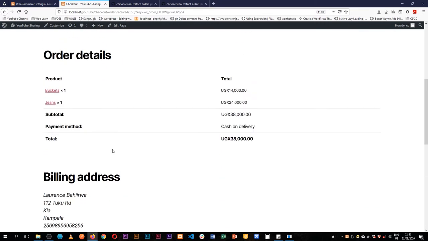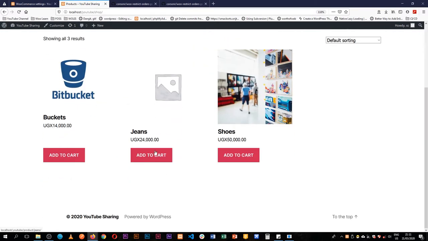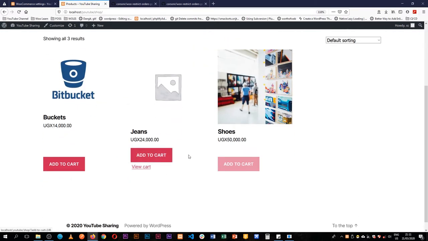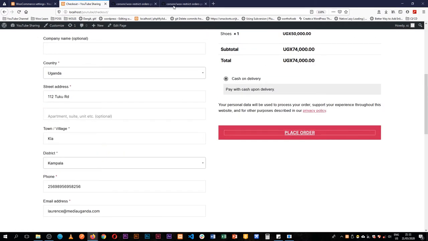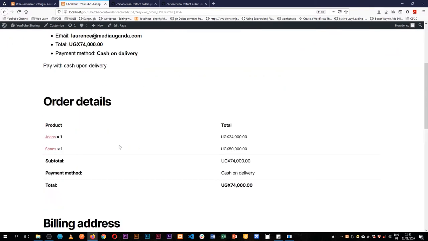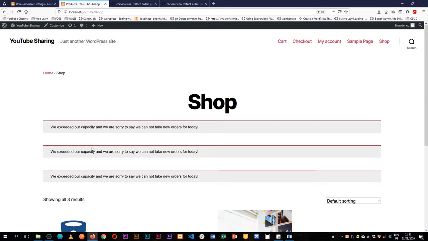So what we're going to do is attempt to do the same thing over again. We're going to go to the shop and make another order, and then we're going to place our order. And that order has been received. So if we come back to our shop here, we actually see that it's telling us we have exceeded our capacity, so you can't order anything today.